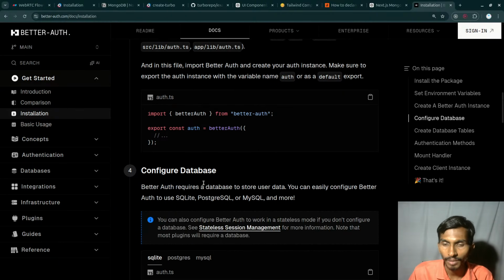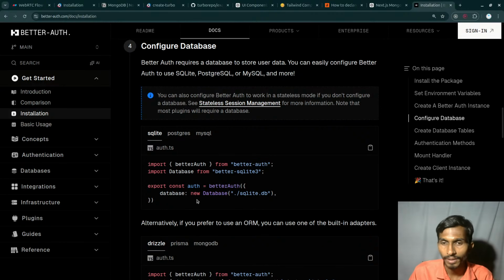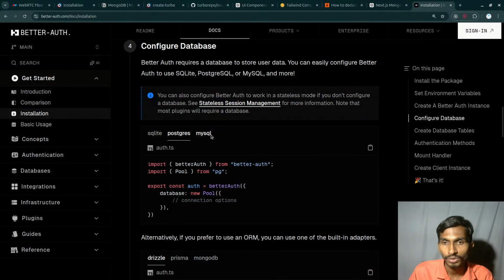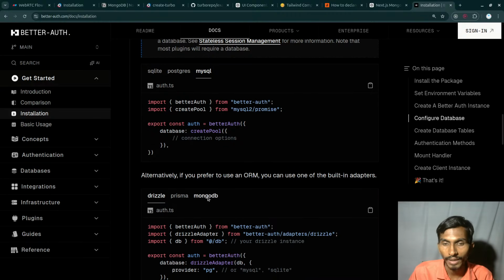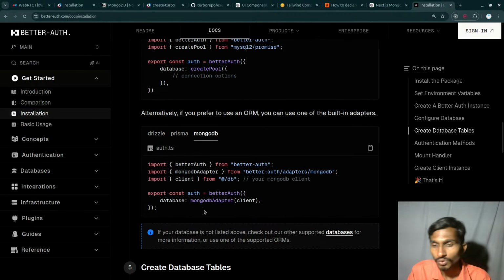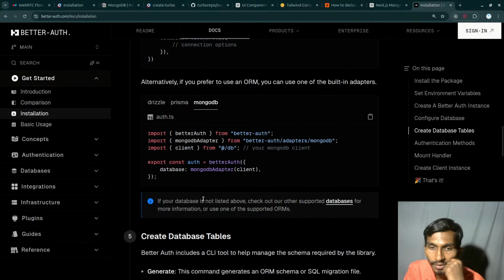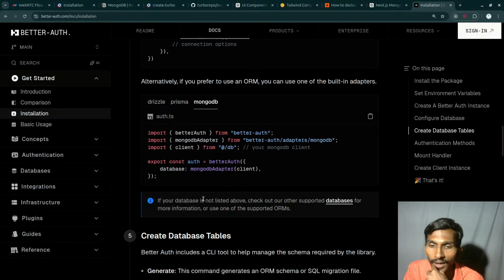After that, the utility is createBetterAuth, and over here I have to add the database. Now SQL, PostgreSQL, MySQL, and I want to go with MongoDB. So what do I have to do when it comes to MongoDB? Your MongoDB client from @db, from there I have to get the client, and once I get the client, I'll go ahead like this.